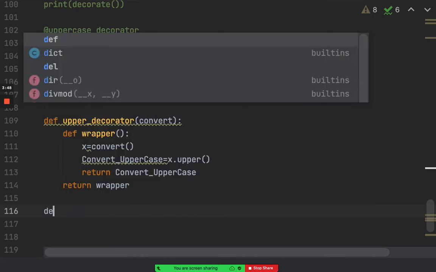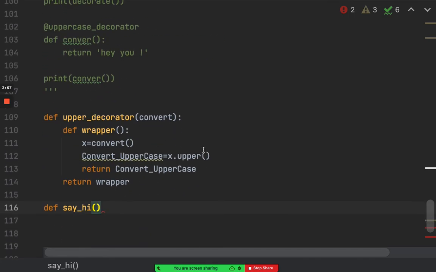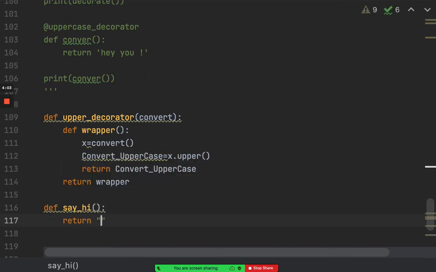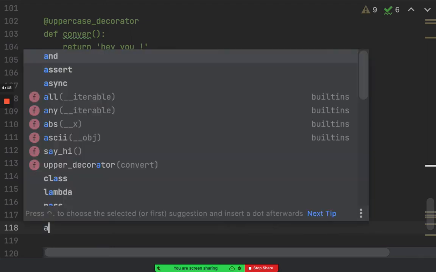So let me write something called say hi over here. Say hi. In this particular function, I am writing a parameter, just say hi, then I am returning something like hi there. See, I'm writing in lower case, guys, do not get confused. Hi there, I'm just writing like this. So basically I'm returning this. Now what I do is I will take one variable equal to a.